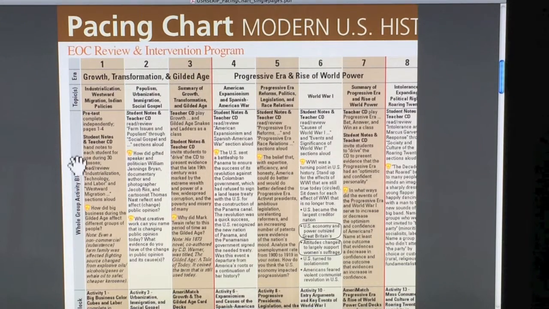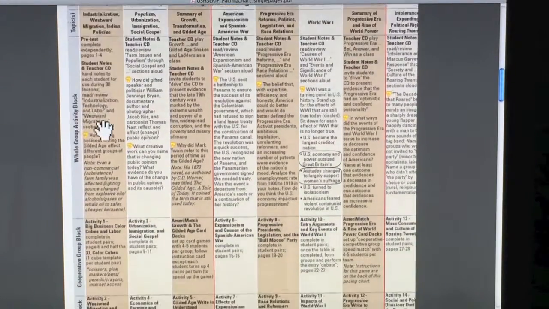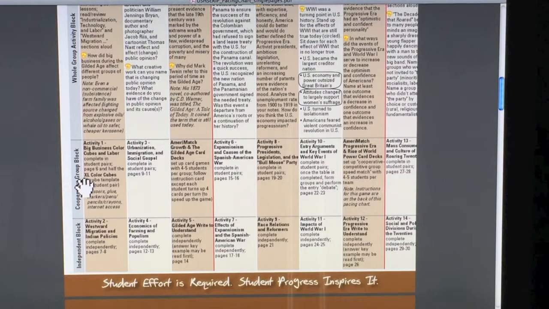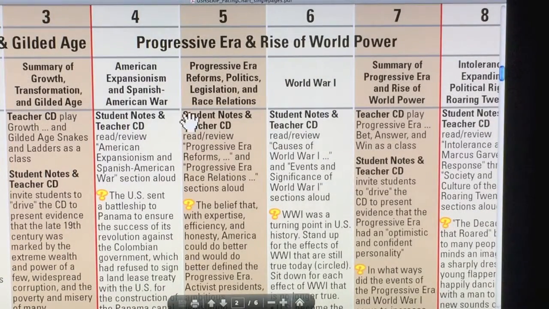The next row in the pacing chart describes the whole group activity block. It's assumed that the teacher will spend some time in a whole group discussion type of format at the beginning of each lesson. The next row is the cooperative group activity block, and finally the independent activity block. Here we are in Lesson 4, American Expansionism and the Spanish-American War.